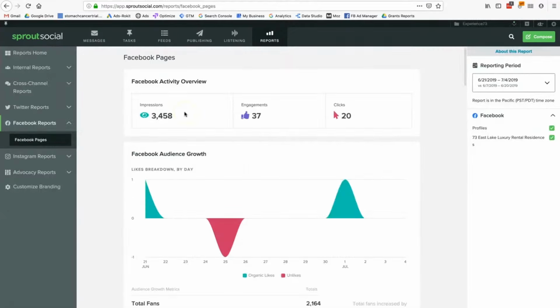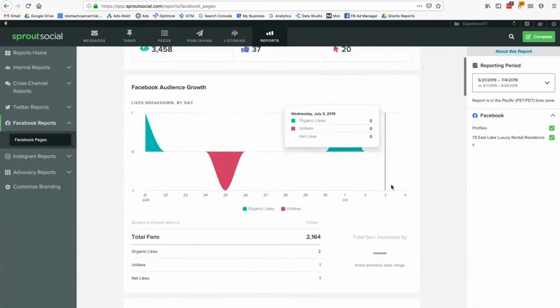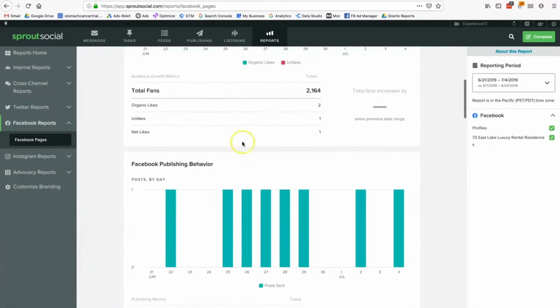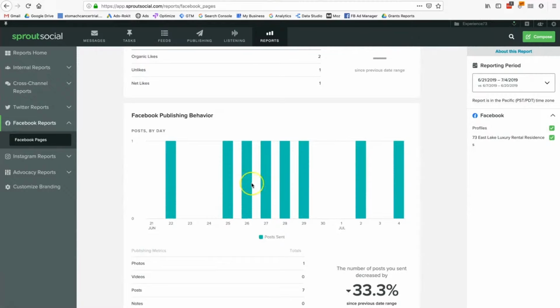So I don't have to log into Facebook directly. I can see the impressions, the engagement, the clicks over a period of time. I can see my audience growth. I can see my publishing behavior, how often am I publishing.